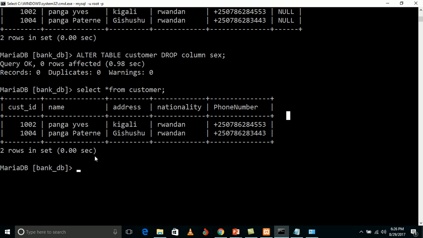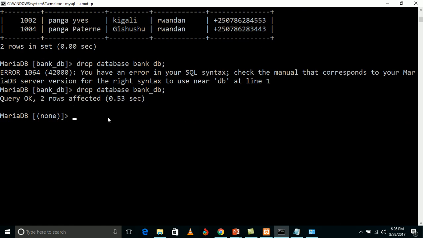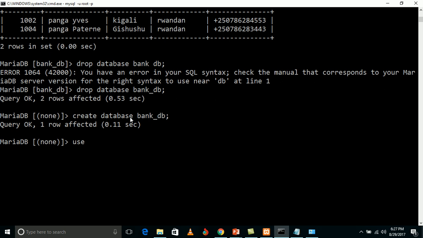I'm going first to drop, to delete the existing database I have. Drop database bank db. Here I'm going to delete the database called bank db. Then I create database bank db. I use the database called bank db.